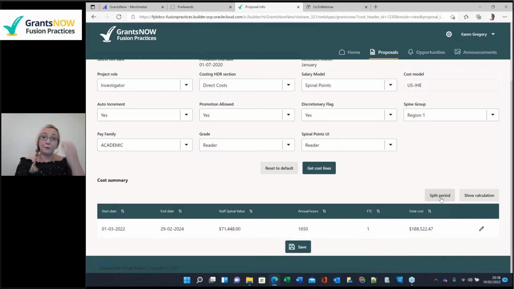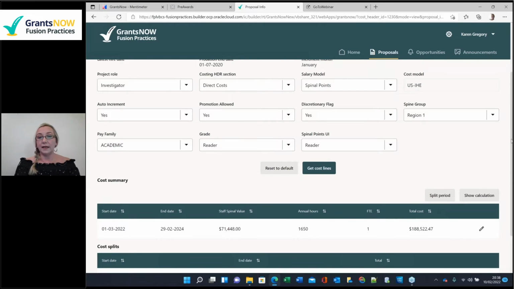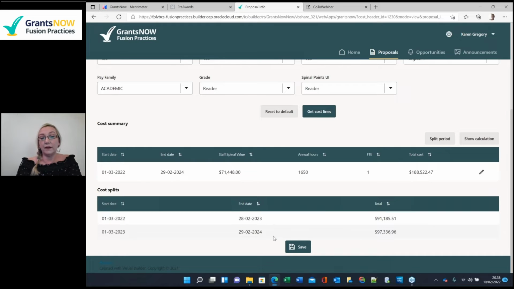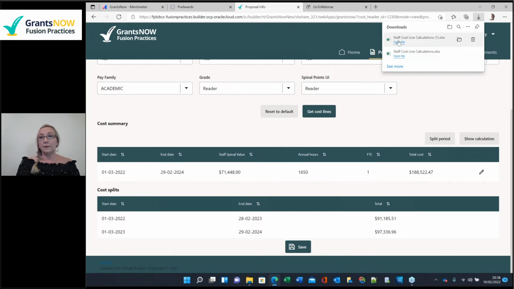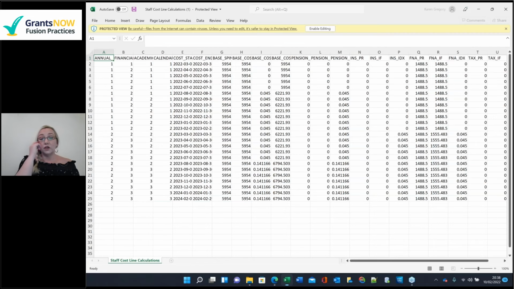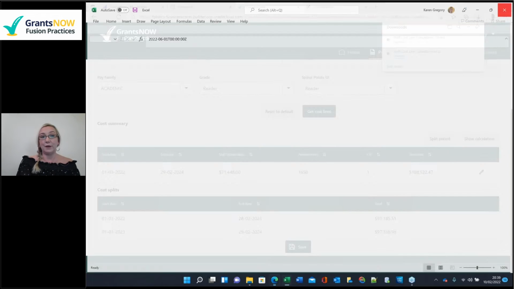Okay, so if we click on split period, you can see how those costs are over the 2 periods of the proposal. So obviously in the first year it's going to be less because we have inflation. Any promotions and increments are included and calculated automatically. If I click on the show calculation button, you'll be able to open a file that shows you exactly how the figures are arrived at. Now, the costing is done on a monthly basis. You'll see where it increments, where anything's been added, and you'll be able to work through it to make sure that it's calculating as you expect it to be.